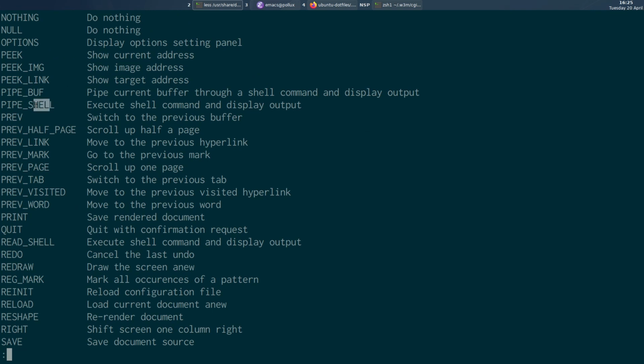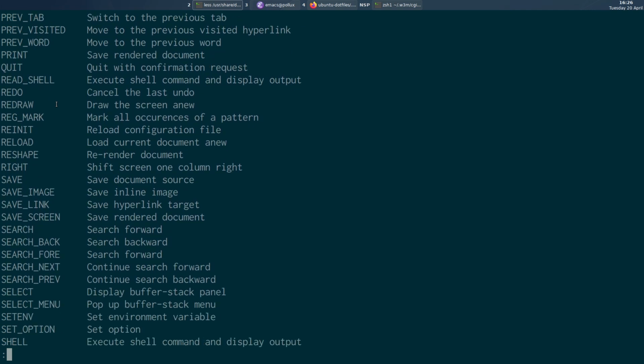You've also got pipe shell, but that doesn't allow you to take the output from the previous command, whereas pipe buffer does. And then you've also got stuff down here like read shell. So you've got shell and you've got read shell, but you can see here shell, execute shell command and display output, and read shell, execute shell command and display output. The description is exactly the same, but they behave differently.